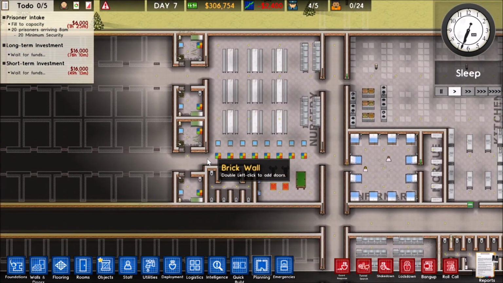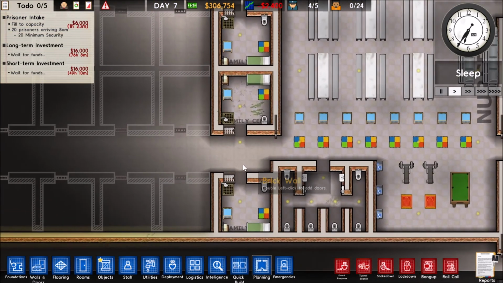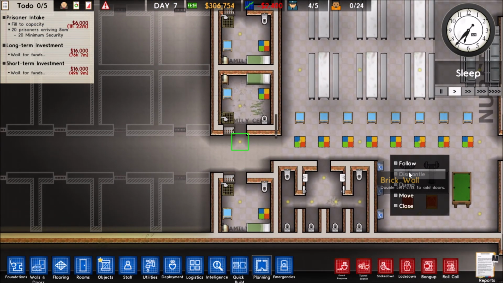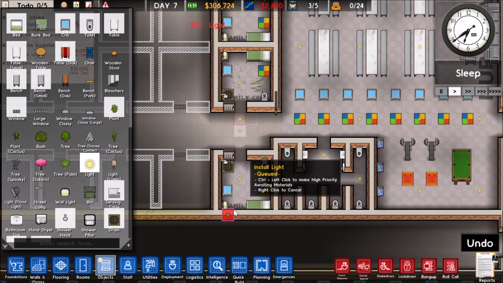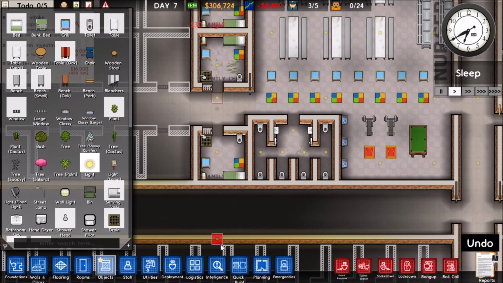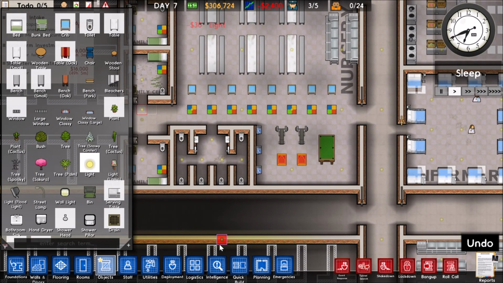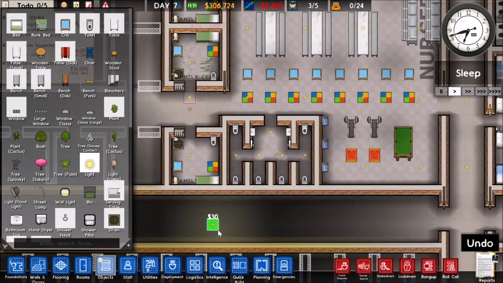Trying to think of anything else I need for right now. I think that we actually have the prison sort of up and running the way we want. I'm going to dismantle this light and center it in the hallway. There we go. But otherwise, I think that we're good to go. Oh, I do remember what I want.